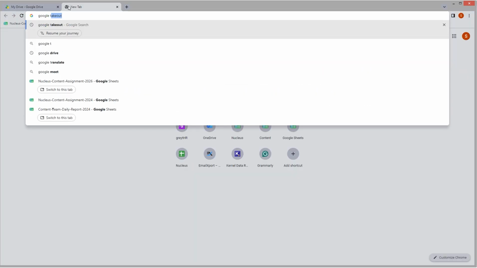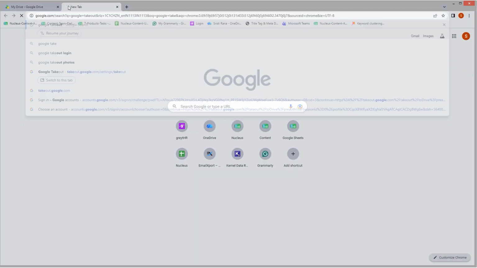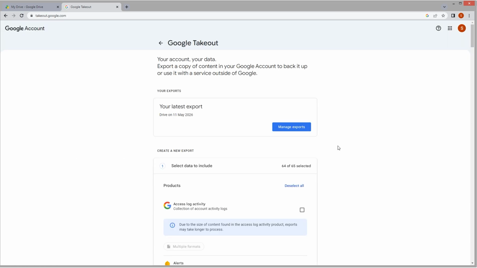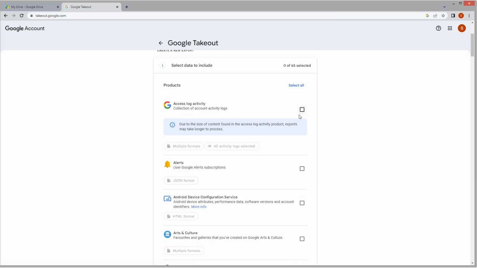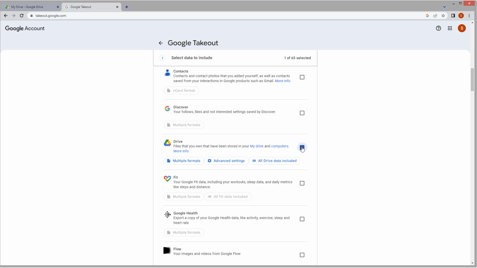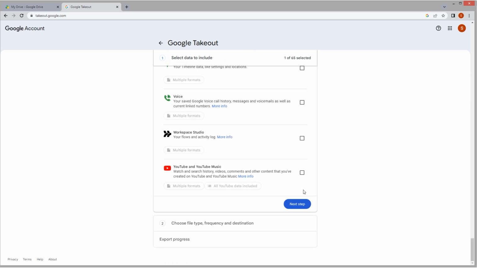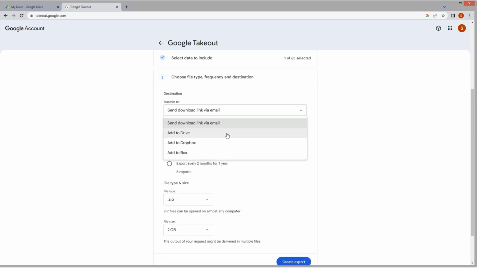Using Google Takeout for bulk data. Type Google Takeout in the search bar and open it. Click on the Deselect All button, then scroll down a little and select the Drive option. Again, scroll down to the bottom and click Next Step. Select Add to Drive as destination.